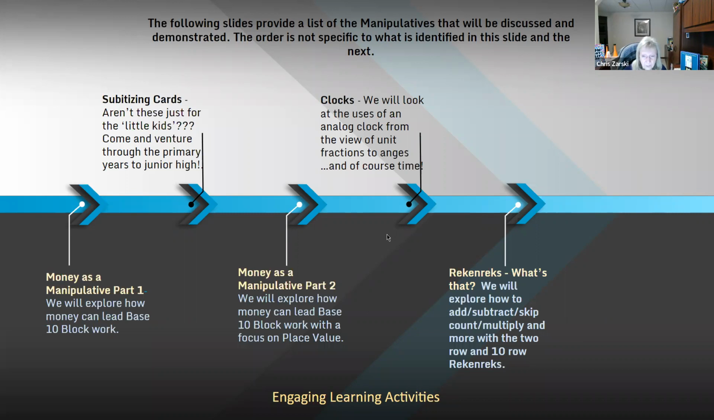Clocks, what do I do with them other than maybe tell time? Let's bring unit fractions into them, the skip counting into it. Let's bring geometry into it so that we can do it for angles. And then rekenreks, not just the 2-row rekenrek. And if you say rekenrek, what the heck is that?